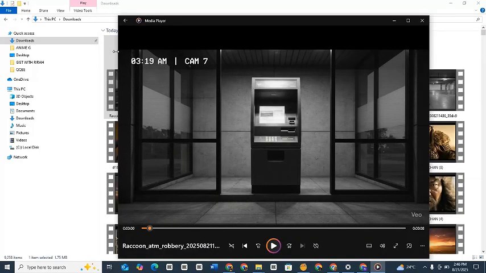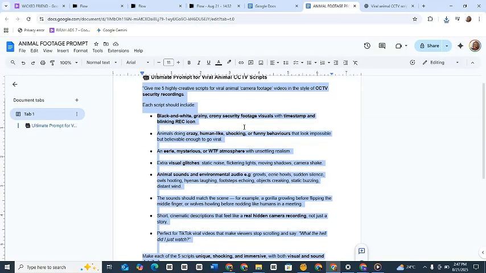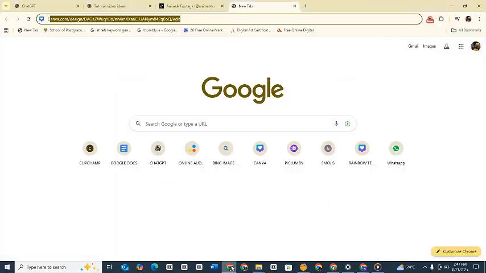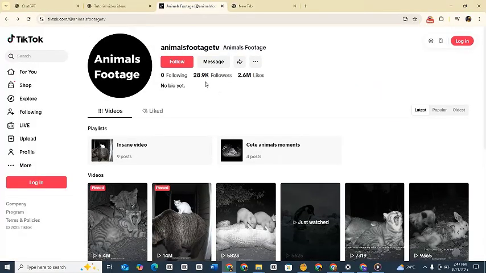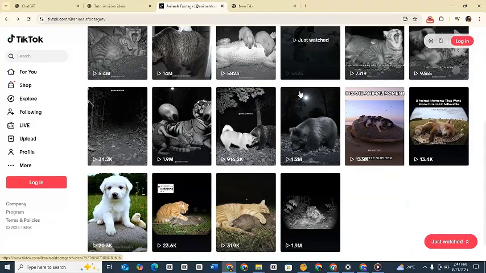All right, and if you notice, this has the date, and this just looks like real CCTV footage. So you don't have to stress yourself. Just join my WhatsApp channel, and then you get access to this animal footage prompt. So you can create all your videos and post them on TikTok. Now this is blowing up on social media. This channel has 28.9k followers, 2.6 million likes, and it's just on animal footage. So you need to join the moving train while it lasts.